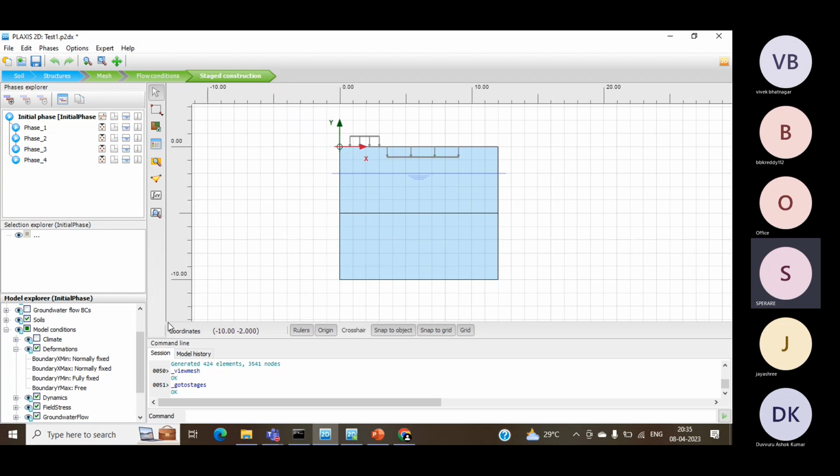Okay, so now suppose Y minimum is fully fixed, this is Y minimum. This is Y, right? Above is the maximum, below is the minimum. This is X. This side is the minimum because negative comes, and this side is the maximum because positive comes over.